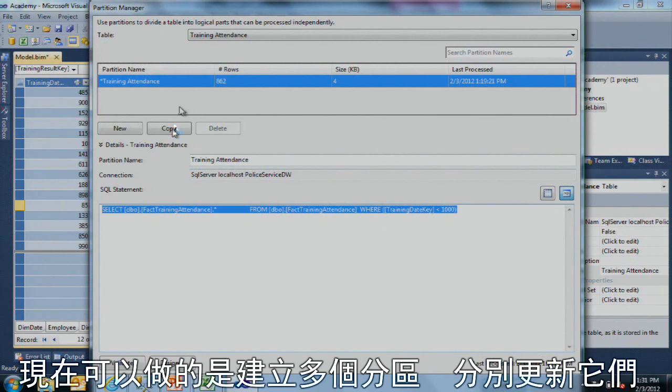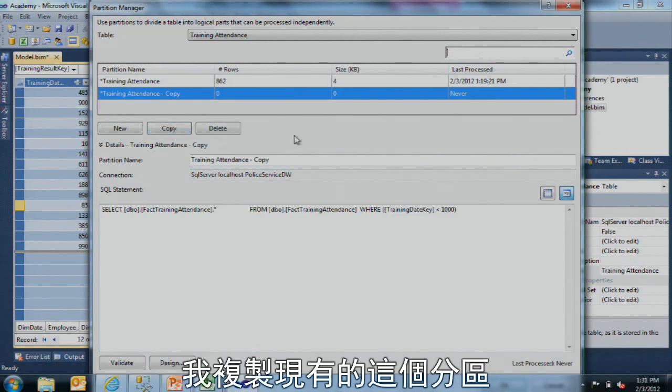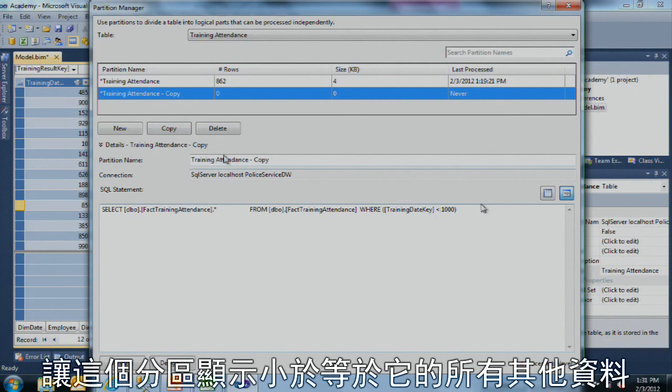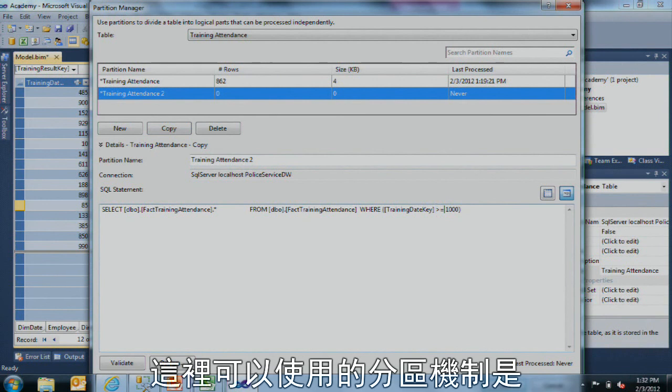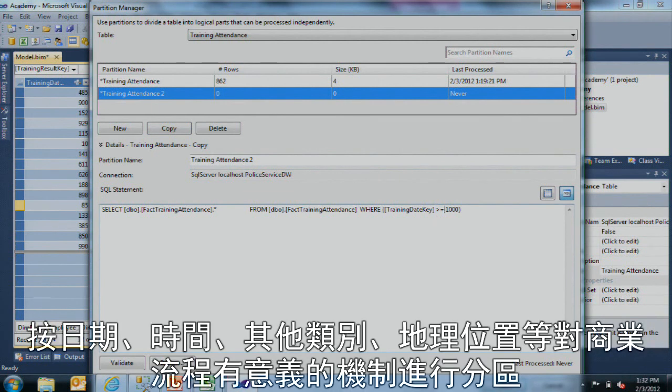Now what I can do is create multiple partitions so that I can refresh them separately. So I'll just copy the existing one and say, okay, for this partition, I'm going to show all the other data where it's greater than or equal to. So the partitioning schemes that people can use here, you can partition across dates or times or other categories or geographical regions, whatever makes sense for your business process.